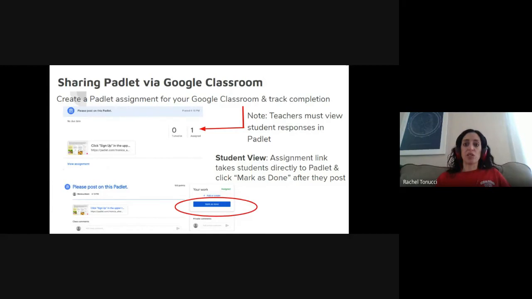You can share it to Google Classroom and make that post for your students. And I'll show you what the student view looks like also.